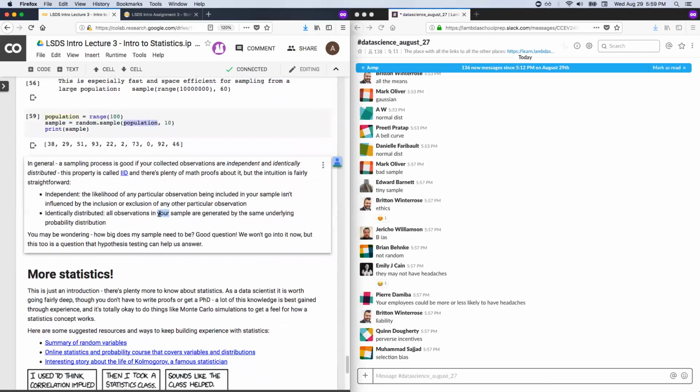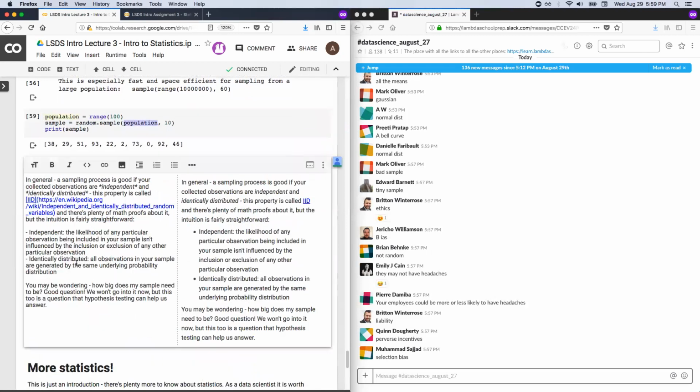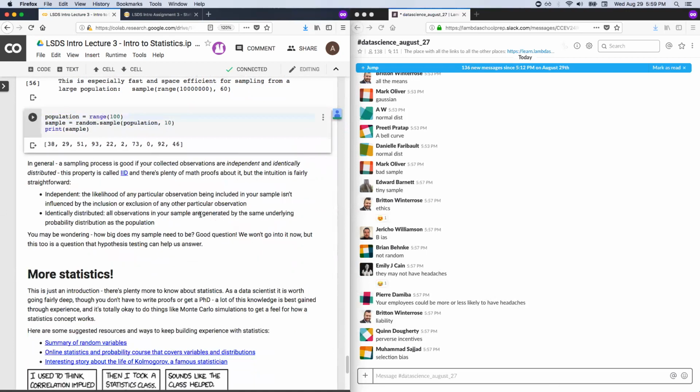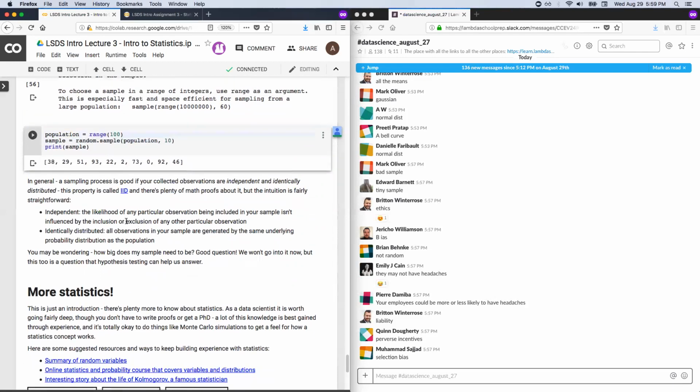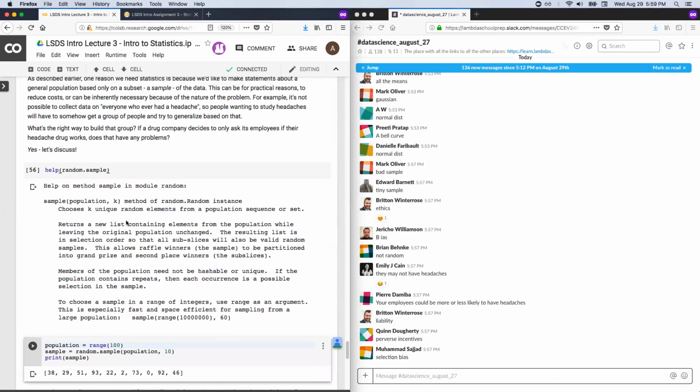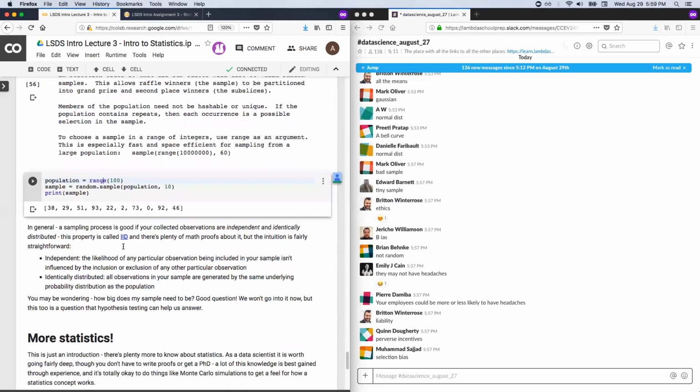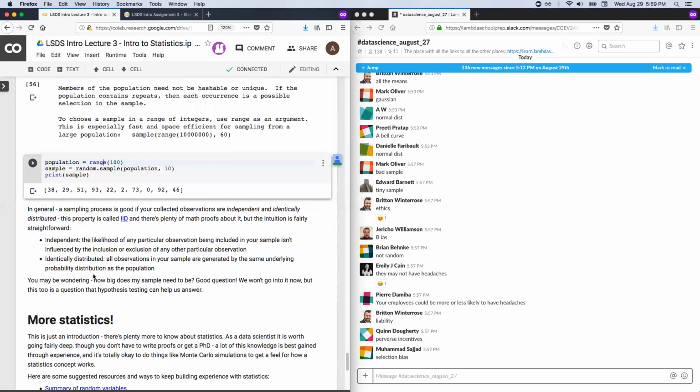And all observations, I should say, in your sample are generated by the same probability distribution as the whole population you're trying to talk about. That's the big one the drug company thing messes up, because what generates it is being employed at a drug company, and that's different than being a whole population.